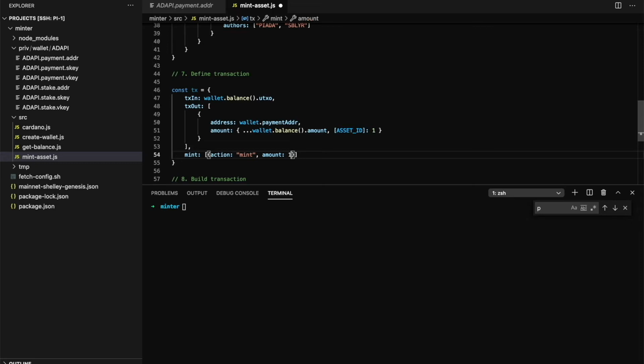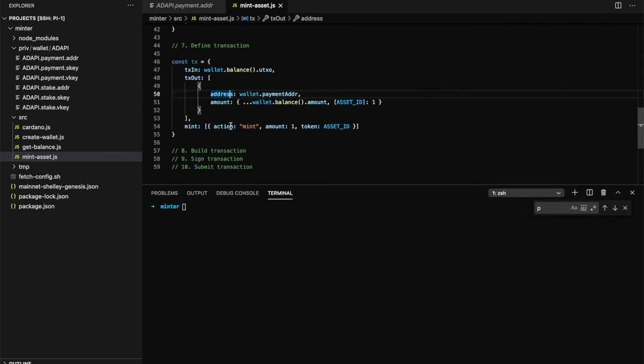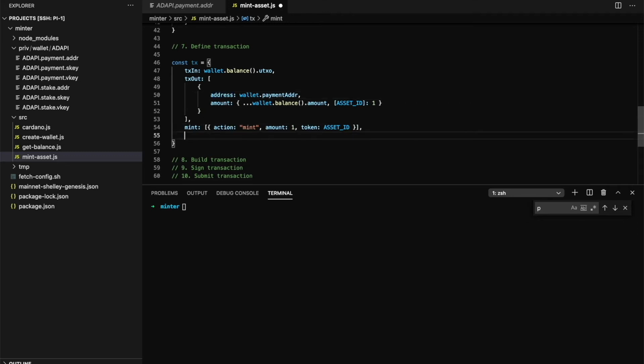Okay, next we define the mint action with an amount of 1, and again our asset ID. That's just how this library works, and it will pass the appropriate params to the underlying Cardano CLI. And then we will be adding our metadata we defined previously and a witness count of 2.